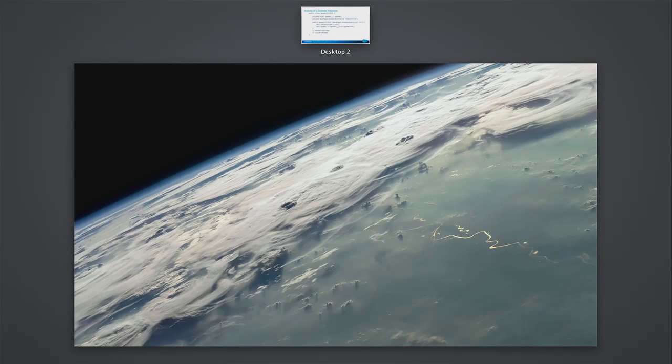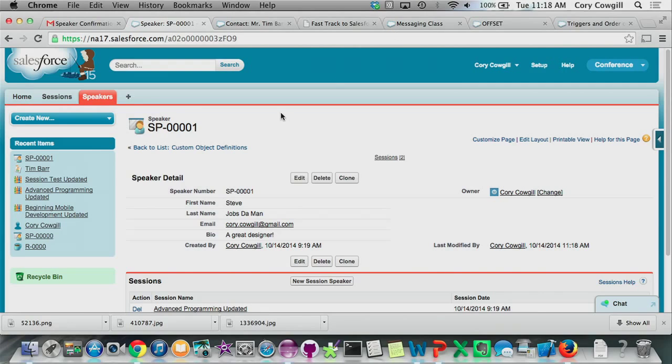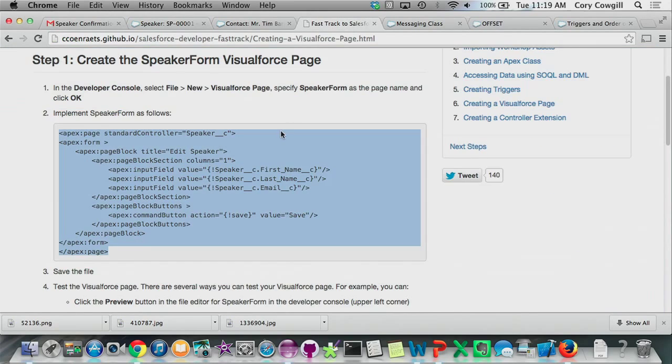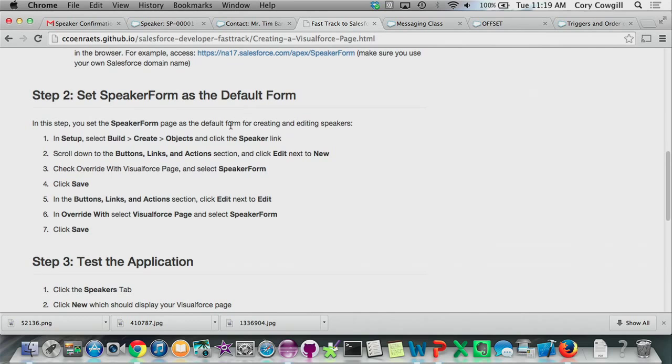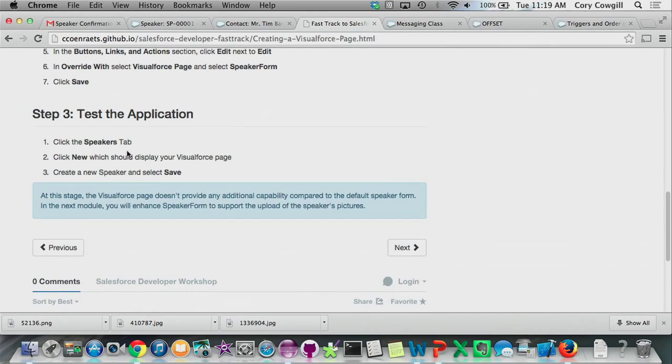Whoops, sorry. So let's go back to our lab. Where are we at on the lab? All right. So we did this. We did step 2, which we set the speaker form as the default form, and we tested it out.